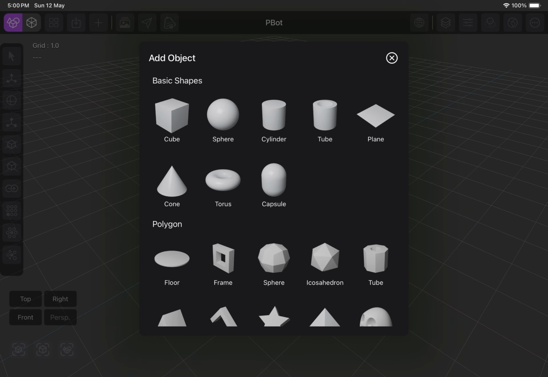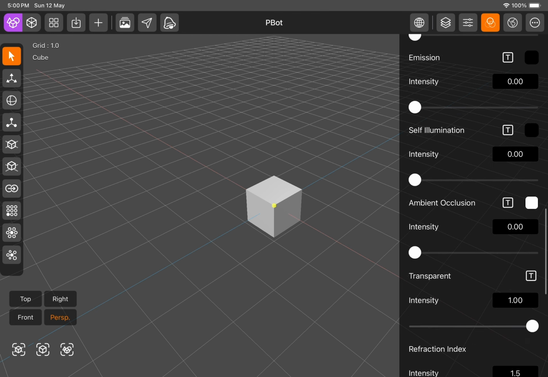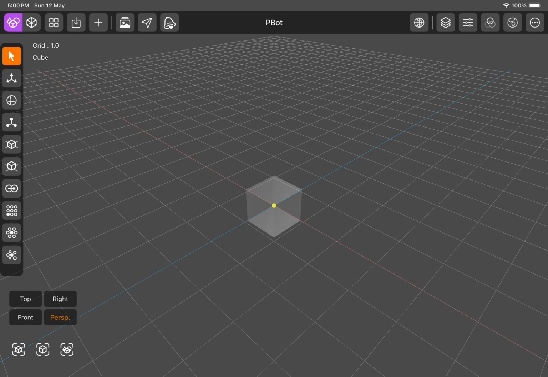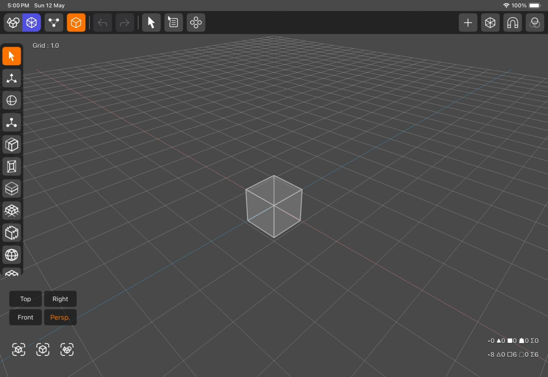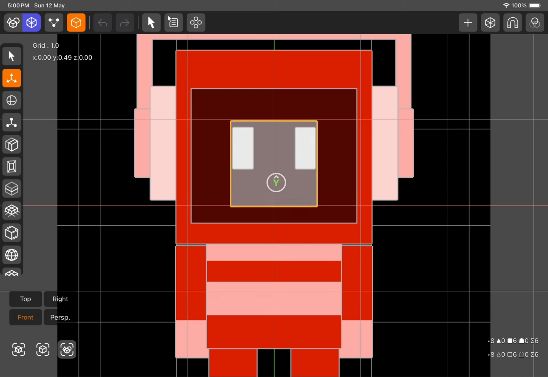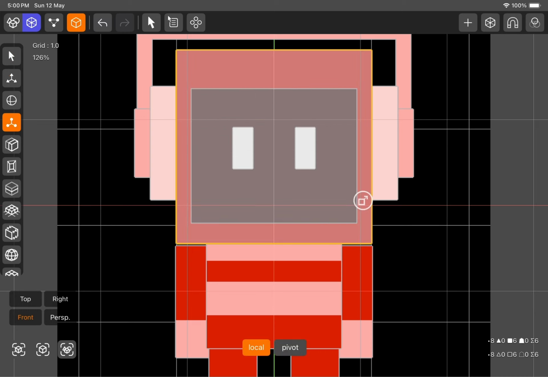Let's start by adding a cube to the scene. Select the cube. Open the Material panel. Set the transparency to 0.2. Now go to Modeler mode. Switch to Front View. Reposition the cube. Scale it to match the background reference.